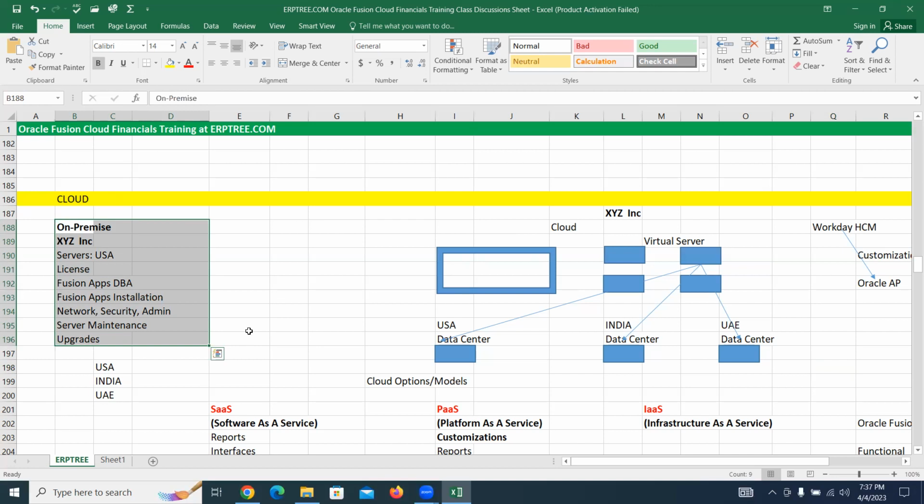If any company wants to use Fusion applications, they no need to maintain the Fusion application in their own servers. They can use Oracle provided virtual servers. If you are using the Fusion applications with the help of Oracle provided virtual servers, that's what you call a cloud. It's very simple.